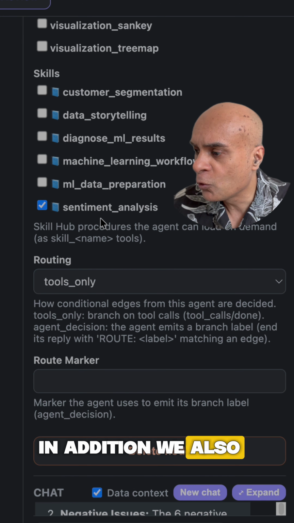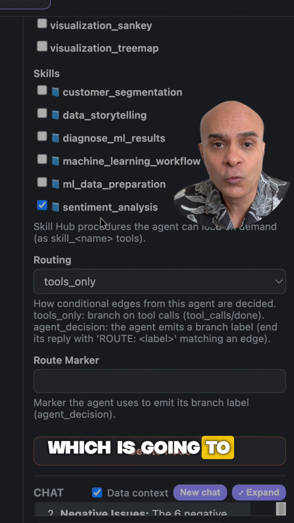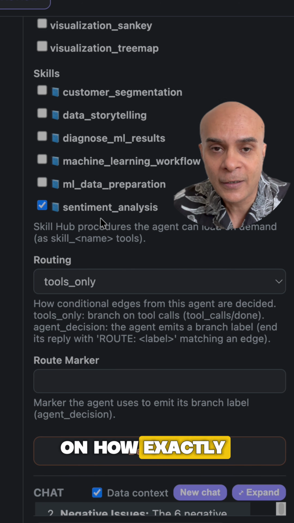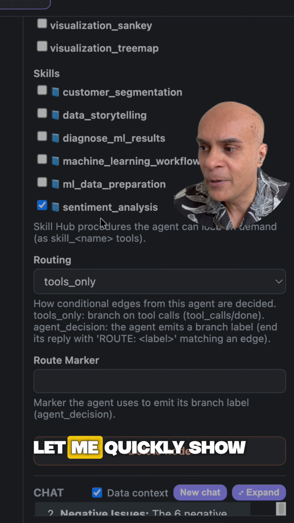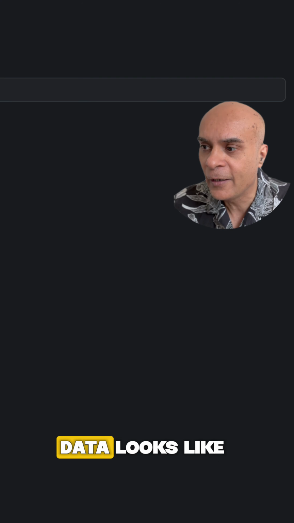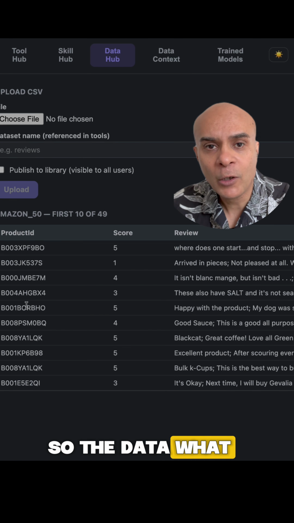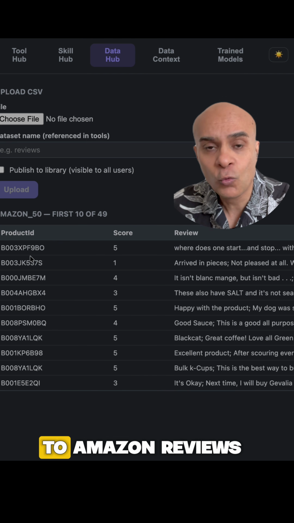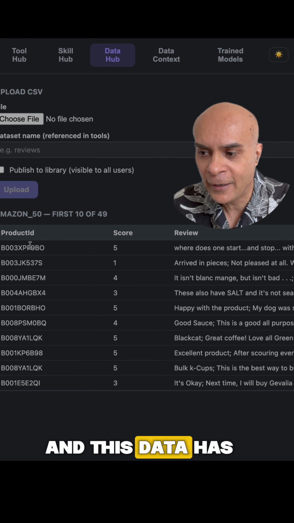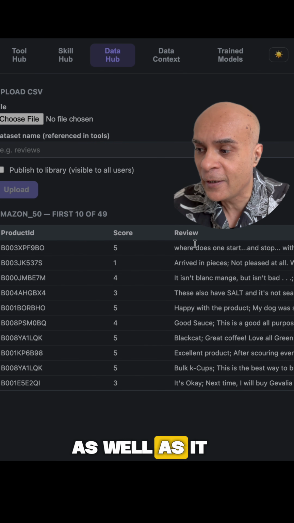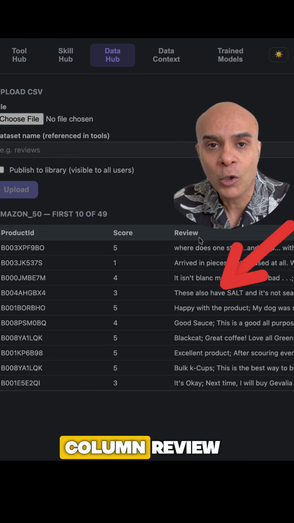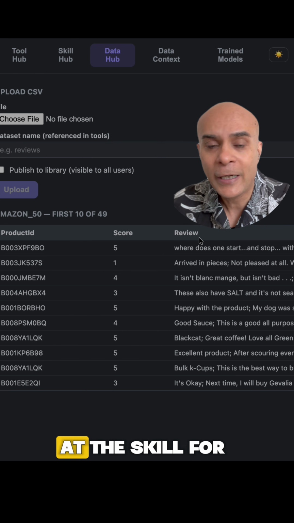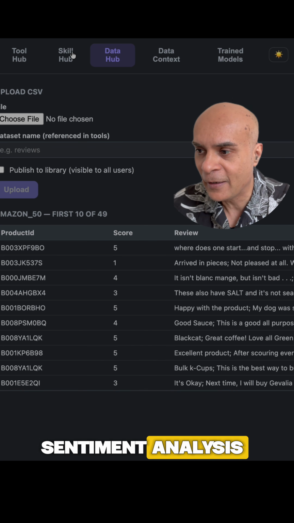In addition, we also have a skill which is going to show the agent how exactly to do sentiment analysis. Now, before I show you the skill, let me quickly show you what the data looks like. So the data we'll be using corresponds to Amazon reviews, and this data has the product ID as well as the customer review, as indicated by the column review. Now let us look at the skill for sentiment analysis.